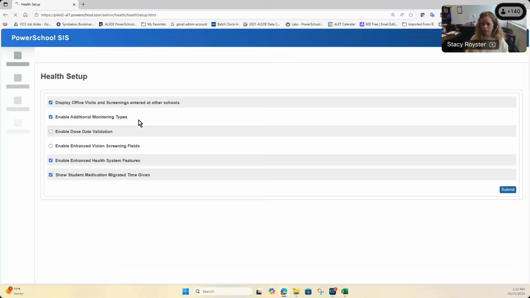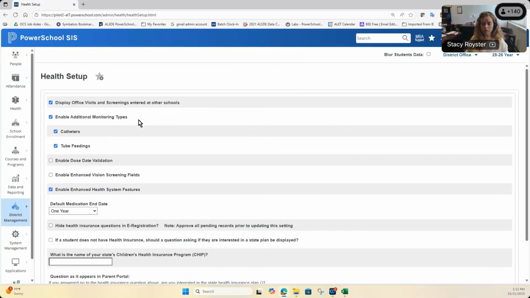So when I click into health setup, this is where you need to make the decision on what you see at your district. The first one: display offices, visits, and screenings entered at other schools. If you check this box, this means that if a student moves from school A to school B in your district, the office visits and screenings will come with them so that the nurse at the new location can see them. Quite often I'll get an email from a user that says, "Hey Stacy, I just had a student that came from the middle school, went to the high school, and I can't see their office visits, and we should be able to see those."